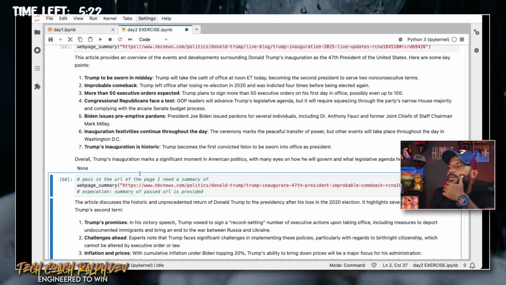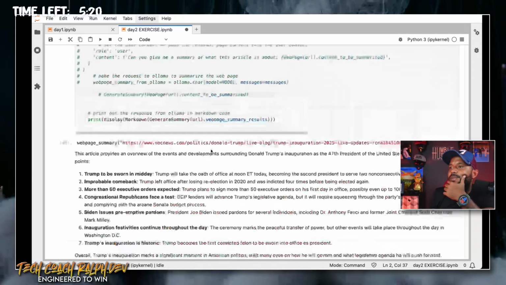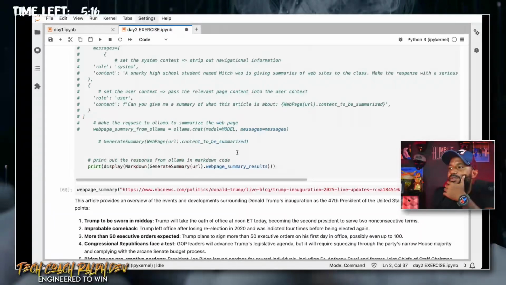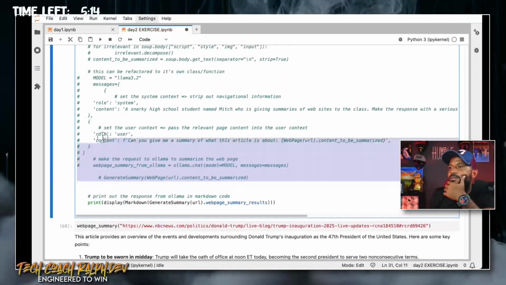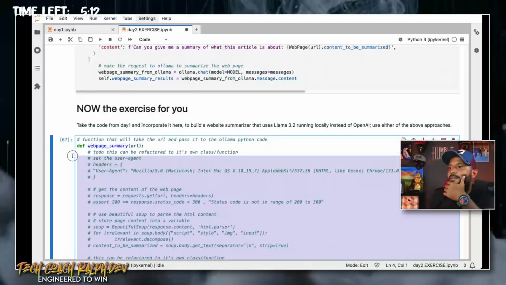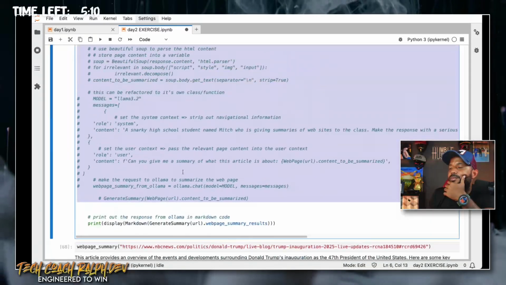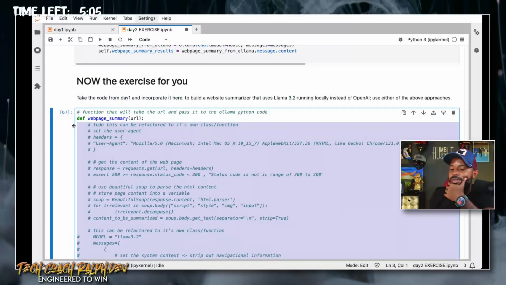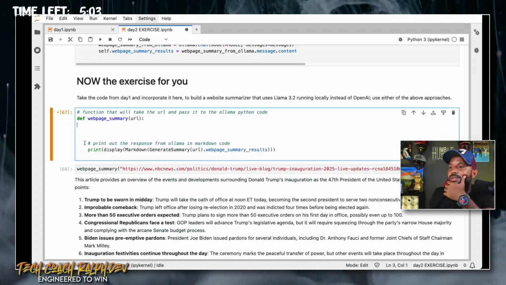There we go. So that is working now, where we have refactored the majority of this code. So we can actually get rid of a bunch of this code. Right? So now our web page summary function is just doing this print thing.